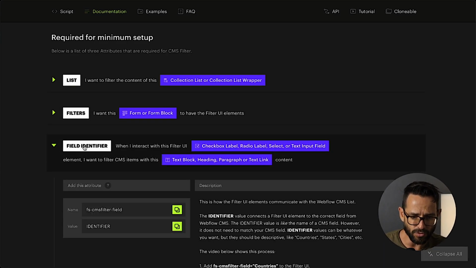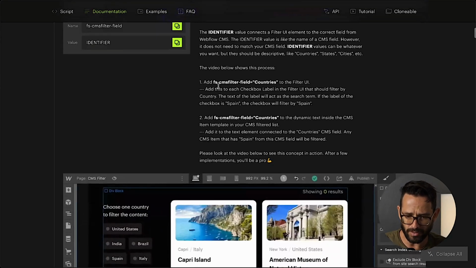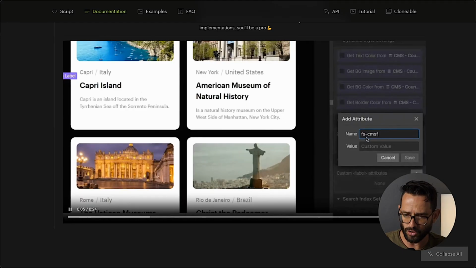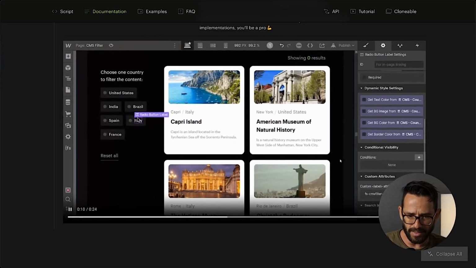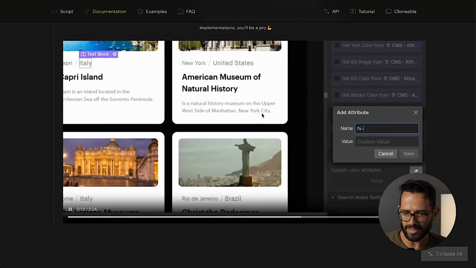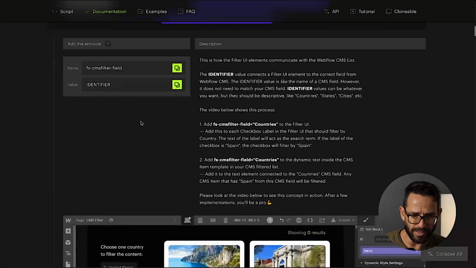Now we have to do the field identifier. All right, so I want this checkbox label or radio label to interact with a specific text block or heading. Okay, so here's what we need to do here. And this is really great because they're showing you the video. So you're adding an attribute to CMS filter, this, for example, countries, and then where it matches to. Remember I told you, it's really important to have the text visible in both of them. So both of them need to be countries.